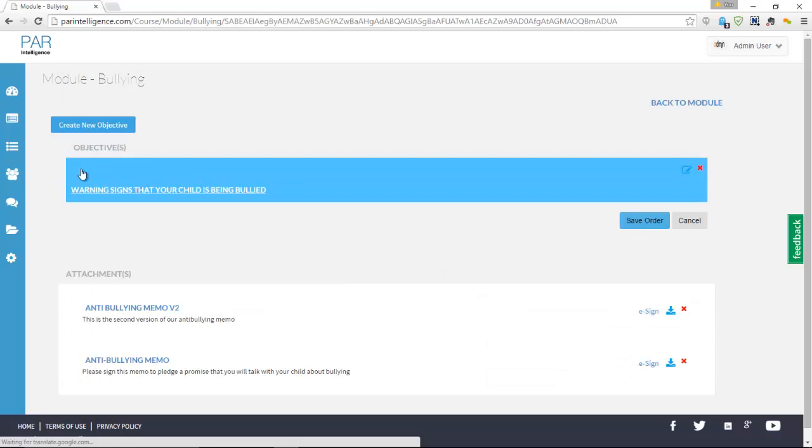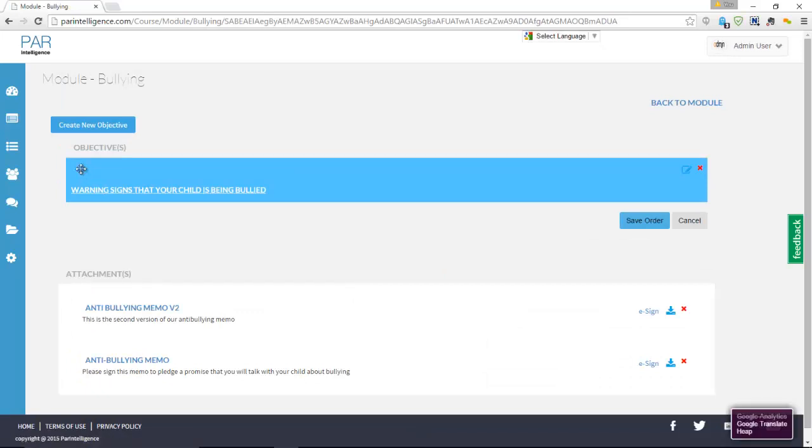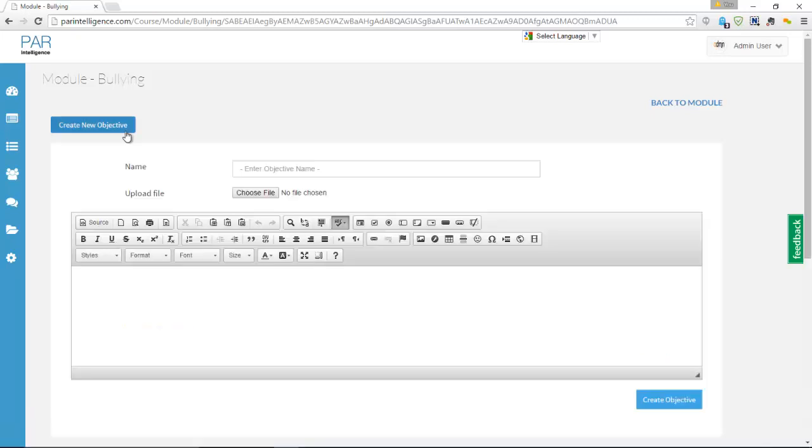Okay, this is really where you want to get parents educated on that specific module. As you can see up here, the module is bullying. We want to get them very educated on what's going on. So what we do is hit create new objective. Again, we want this to be very simple and easy to deploy for districts.